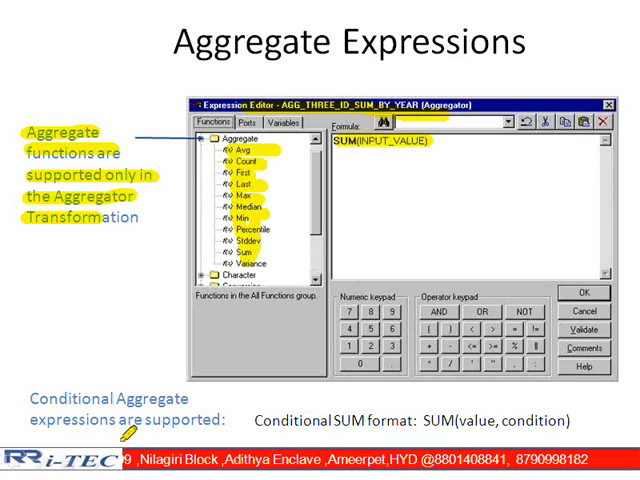Even these aggregation calculations we can do based on a condition also. Conditional aggregate expressions are supported. For example, conditional sum format: sum of value as condition. That means I define, let us say, sum of salary, comma, salary is greater than 2500. That means, sir, if salary is greater than 2500, then only it is going to sum up. Otherwise it is not going to sum up. That is the meaning of conditional sum format.